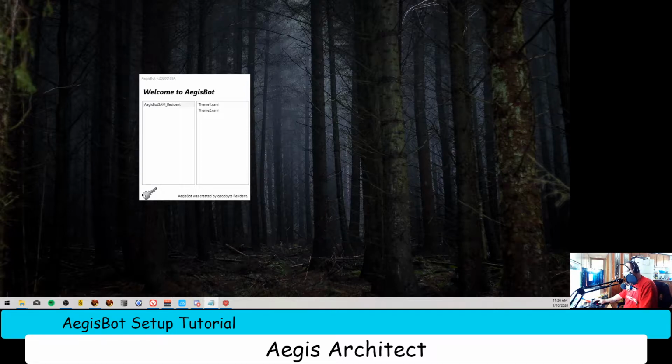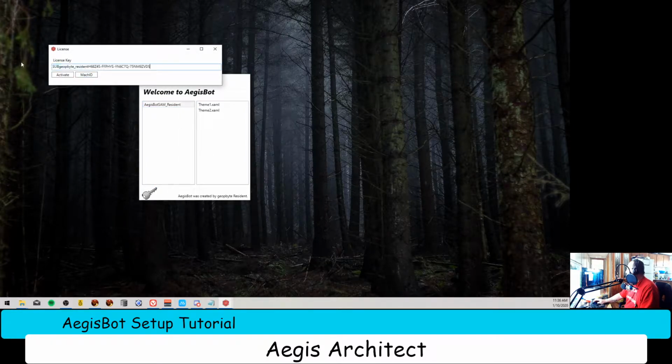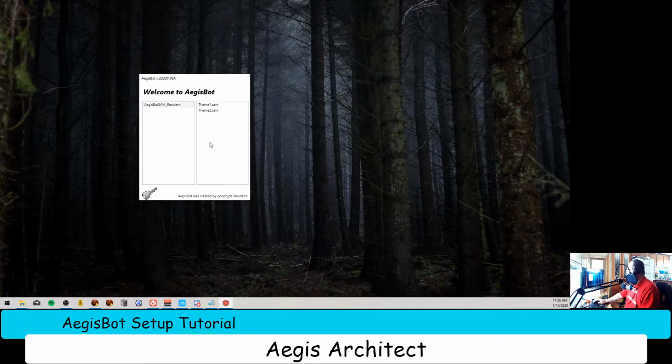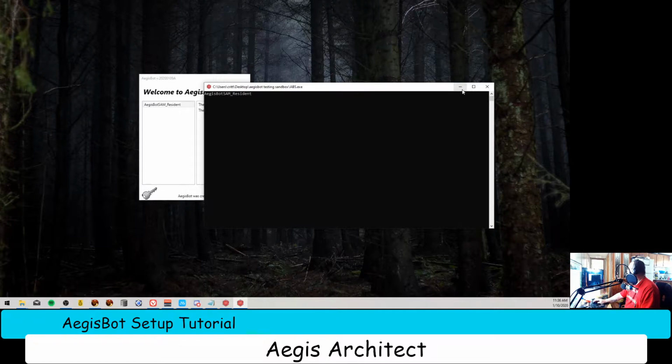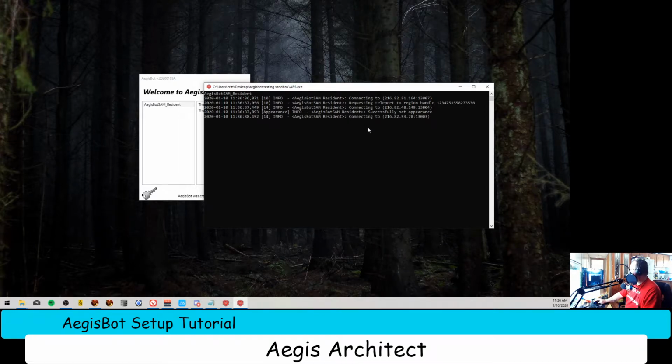I will grab my license key. I'll go down here and click on the key, put in my license key and click activate. Because I've already activated it, it's going to say that it's already activated on this machine, but that's perfectly fine. Then we'll launch the bot yet again. And as you can see, it launches a bot, and it gets all connected and woohoo, it's there, it's logged in.